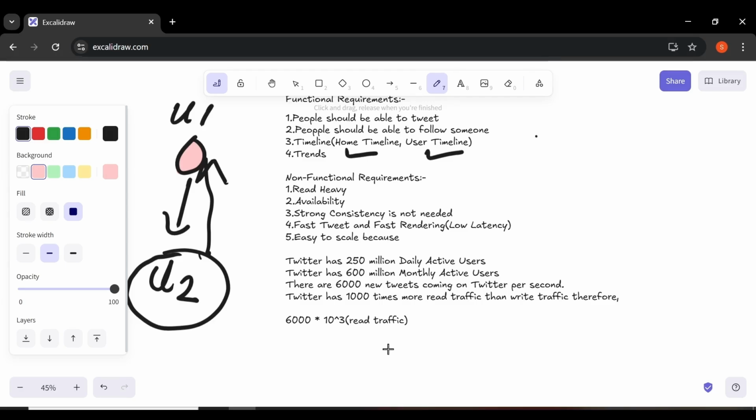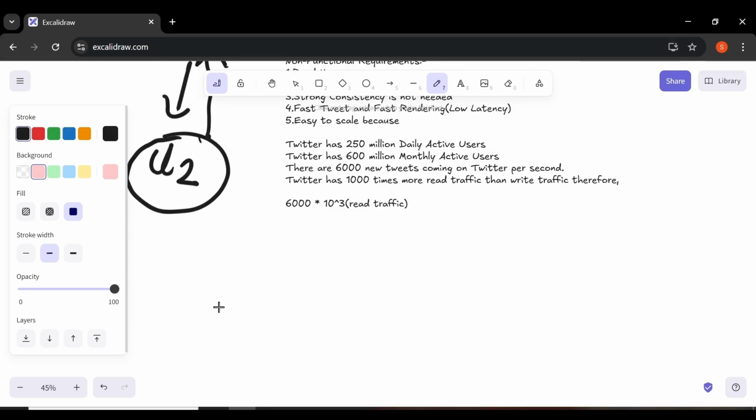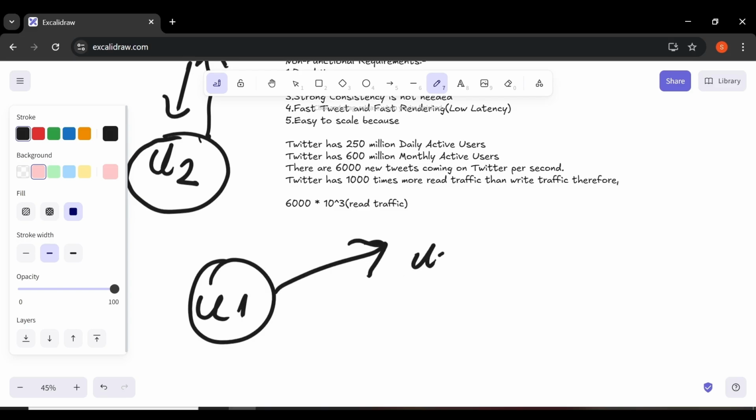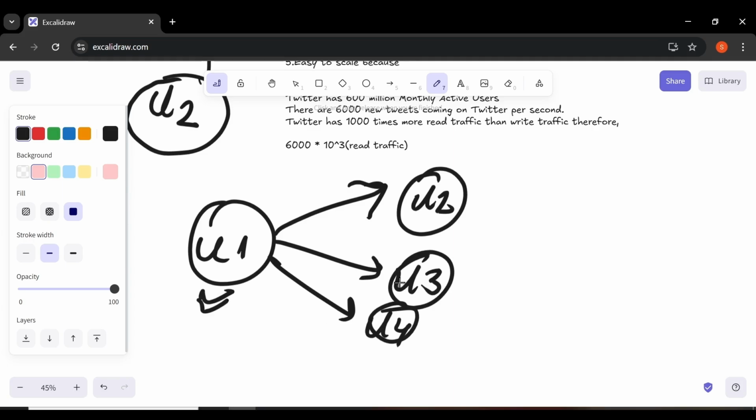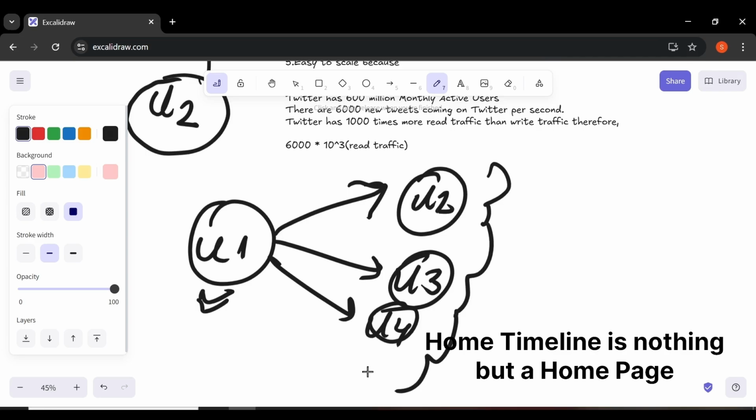Let's try to understand home timeline first. When you open the Twitter system, you will see a home page, and on that page you will see all the tweets made by the users that this person follows. Let's say we have user 1, and this user 1 follows user 2, user 3, and user 4. So in the home timeline of user 1, we will see all the tweets made by user 2, user 3, and user 4. This is the meaning of home timeline.